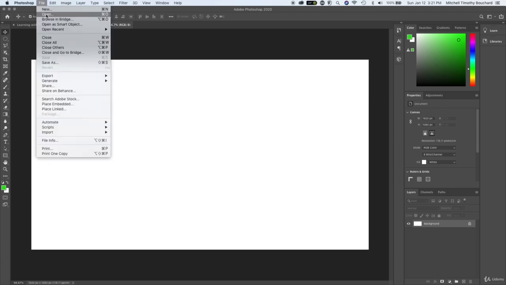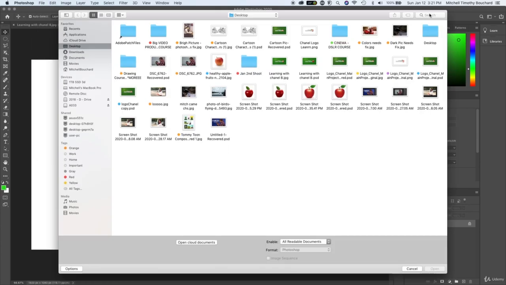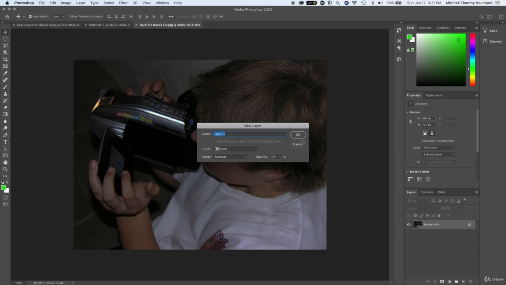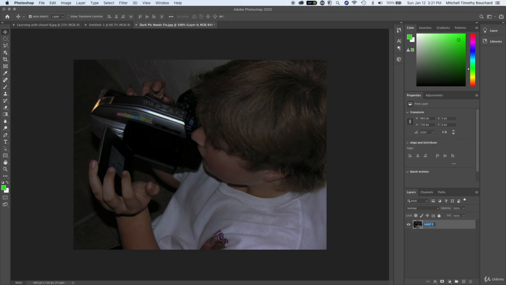So what we're going to do is open up the image, and we're going to use this "dark pic needs fix". This is one that you can download. We'll give you the link. It should be in the workbook for you as well. We're going to name this one just "dark pic needs fix". Obviously this is an old photo of myself when I was filming back in the day.